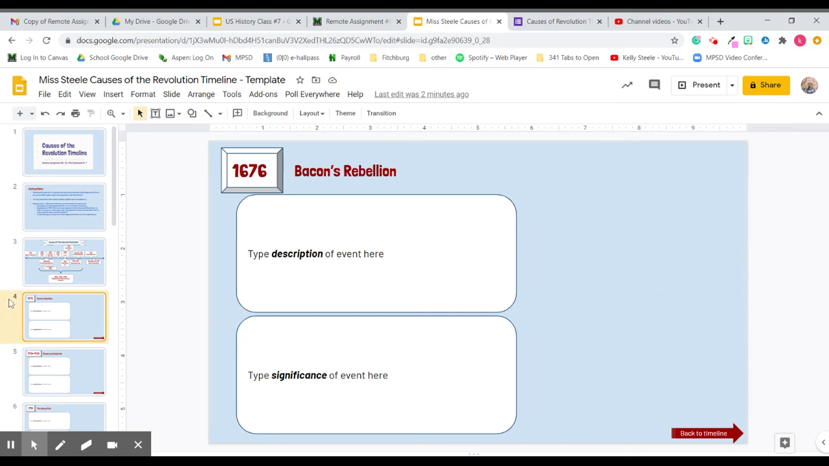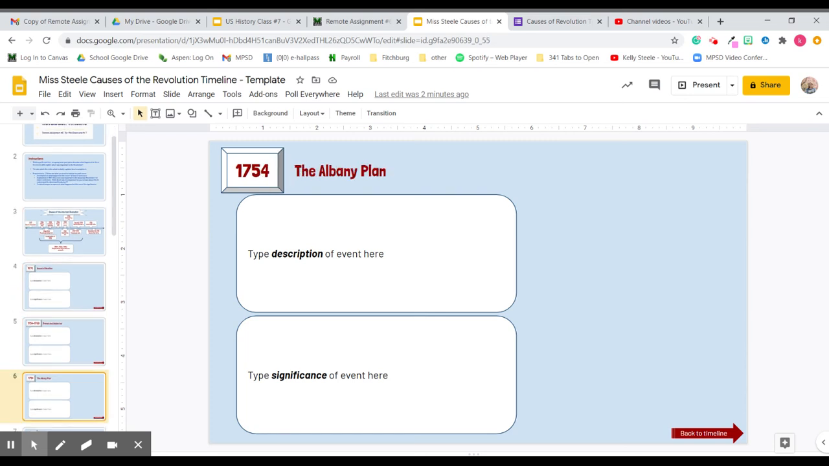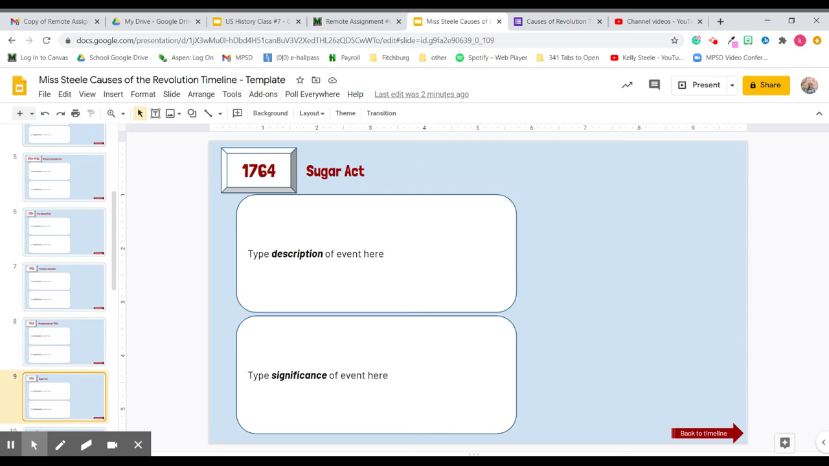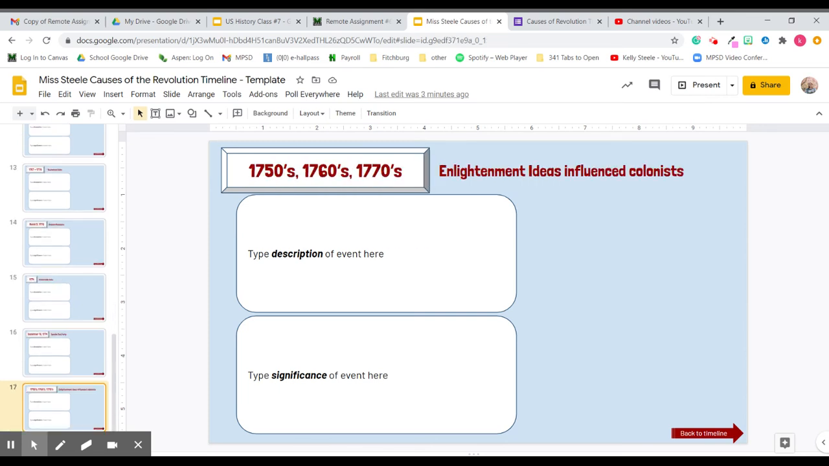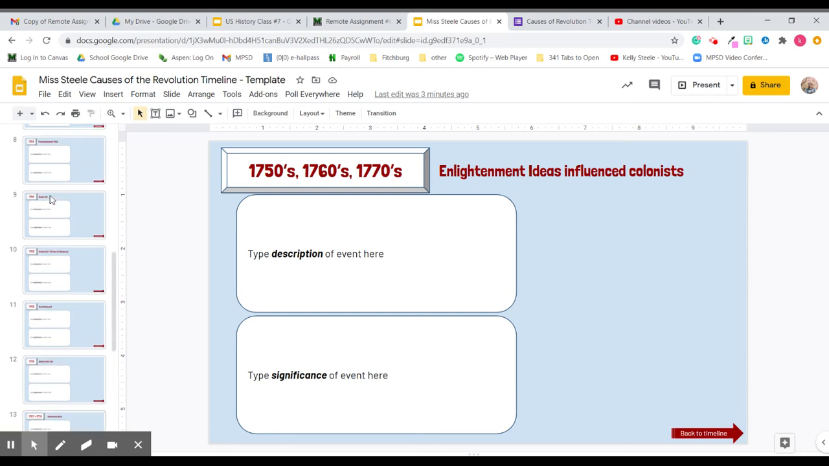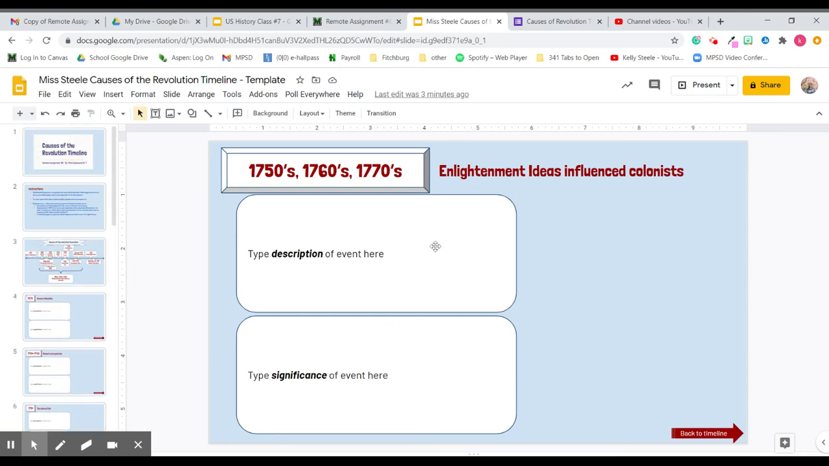And you're going to go through and do this for 1, 2, 3, 4, 5, 6, 7, 8, 9, 10, 11, 12, 13, 14 events. And this last one's kind of a range. And sometimes what you might need to do, you might have what the description is, but you have to come up with the significance yourself, okay?